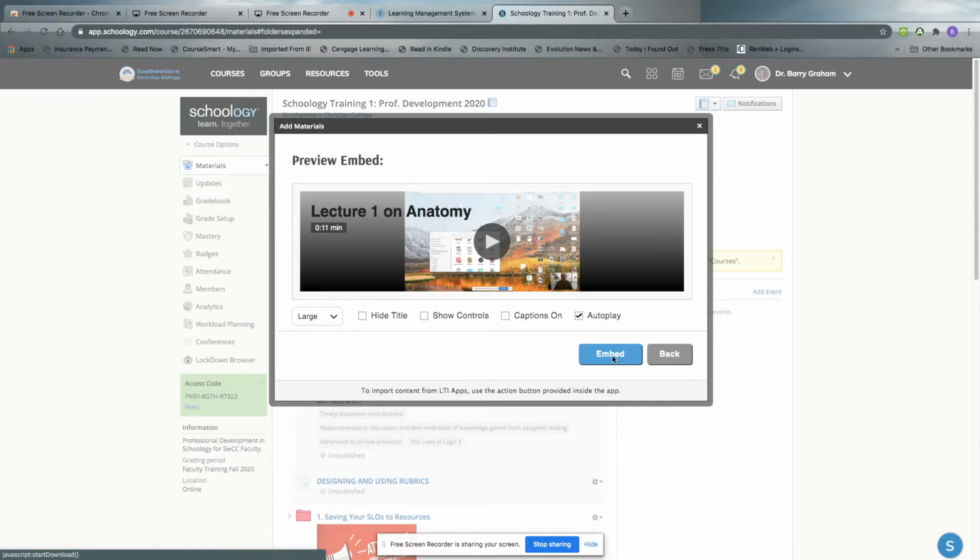And when I do that, notice I've set the autoplay to autoplay. Just go ahead and leave that checked. That way, it'll automatically start playing when the student clicks on it. And I really think that's probably a pretty good practice in terms of what the student's doing.